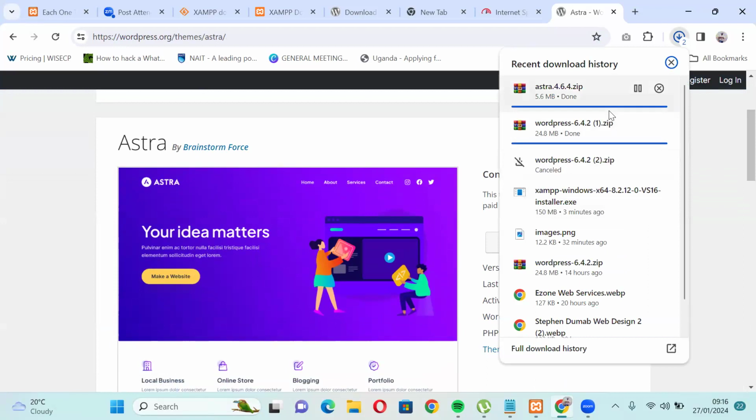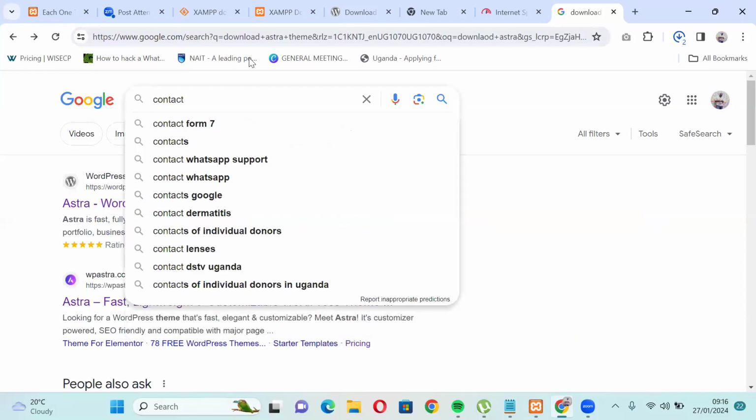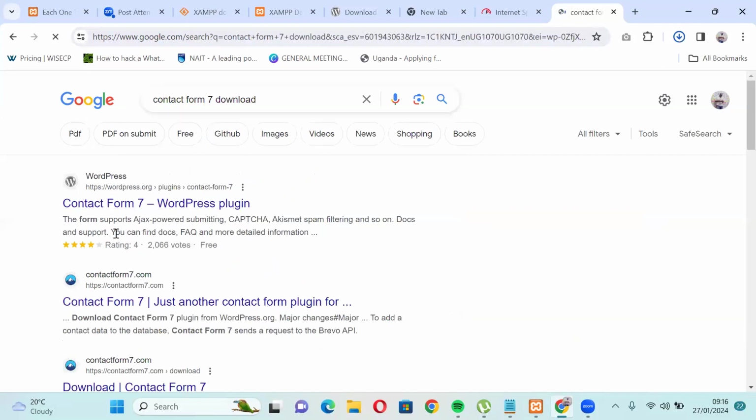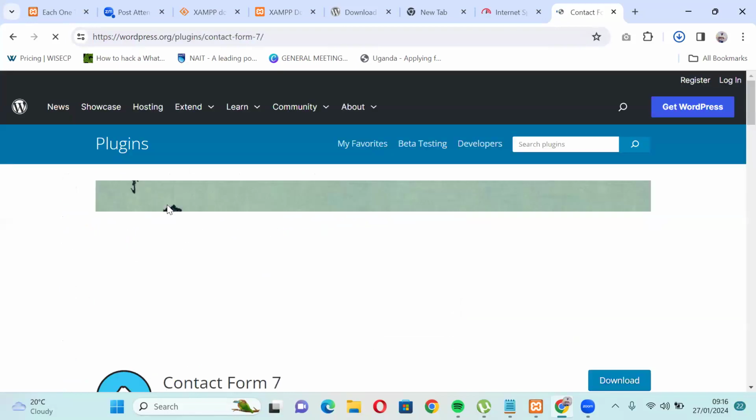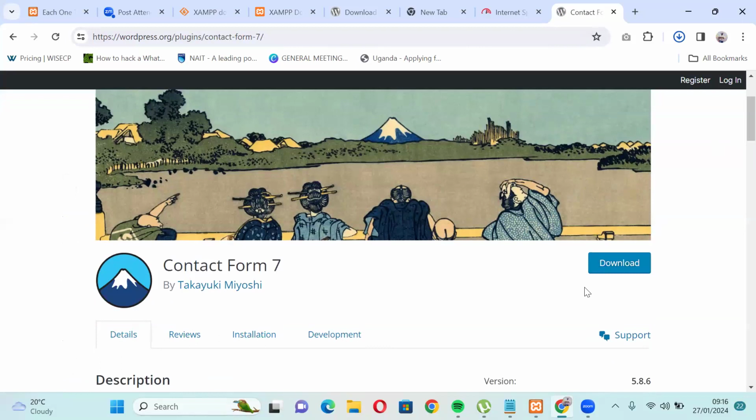So Astra is done. And then let us also download some plugins. I need a plugin for the contact form. So I have contact form. You see, they're all coming from the WordPress.org repository. So I'll click on contact form 7. You should mind where you get these plugins from. So I'm going to go down here, and then I'm going to click download.